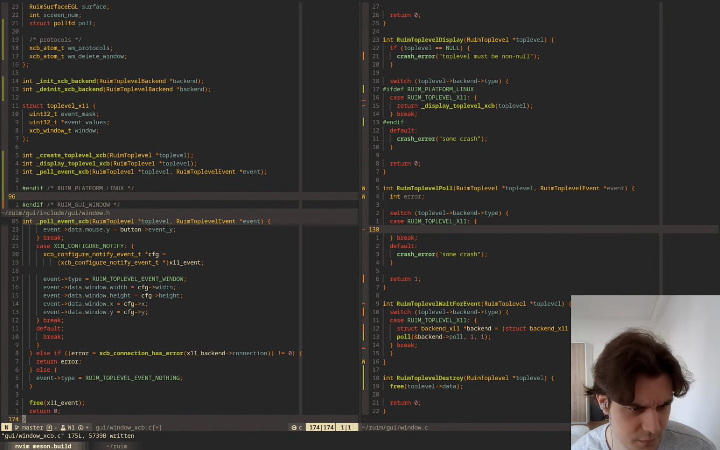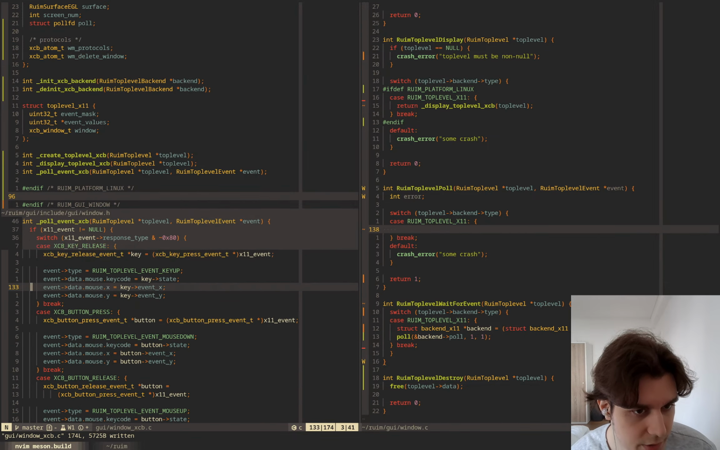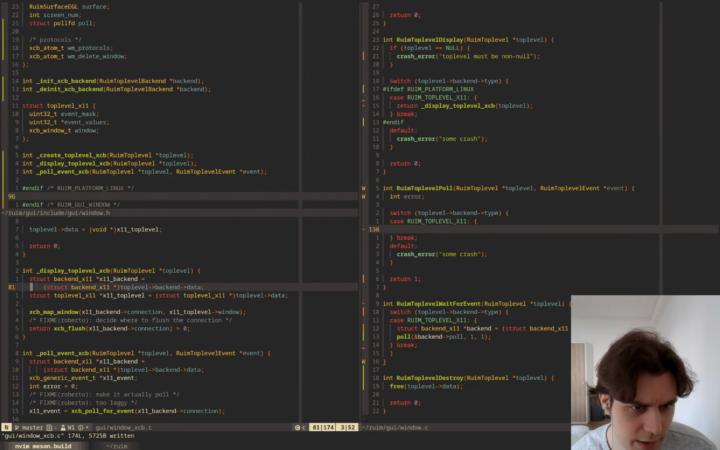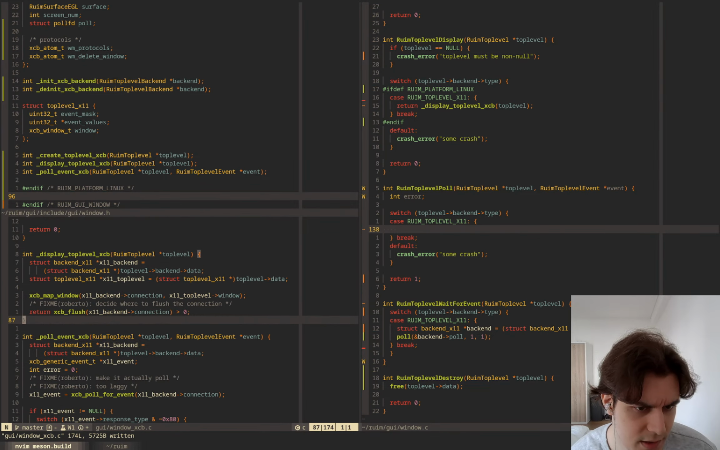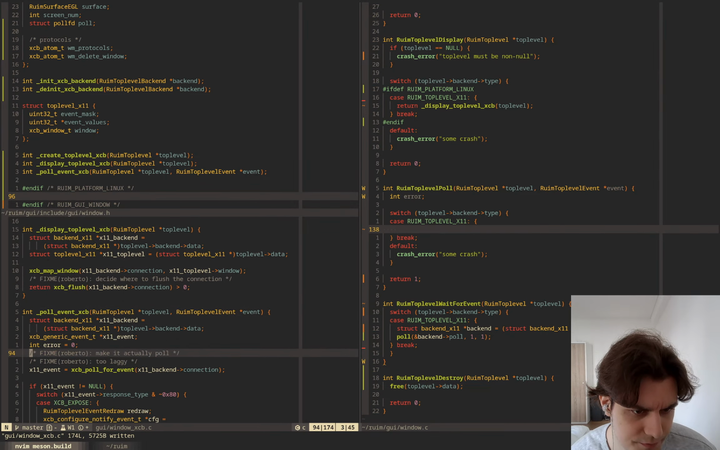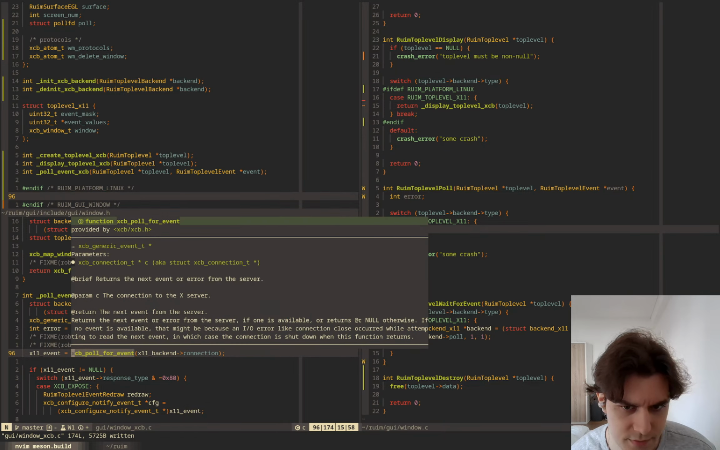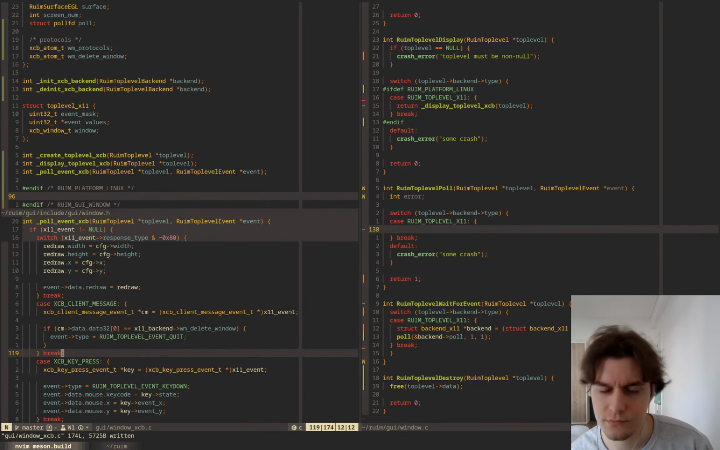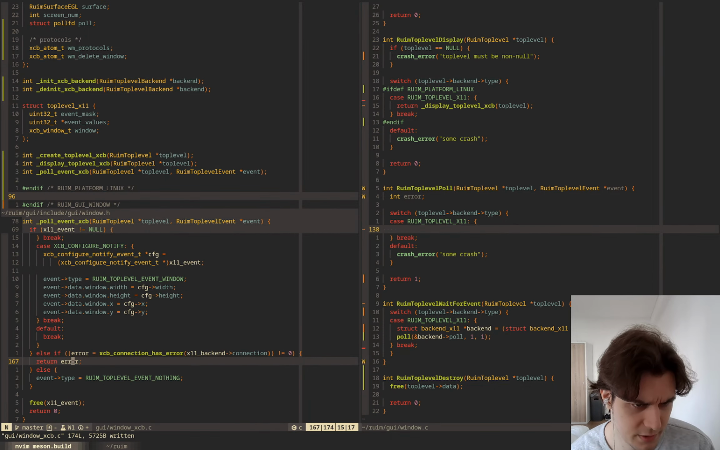Okay, I think I have found a memory leak, maybe. I don't really know why this allocates. Yeah, I don't know why this allocates.